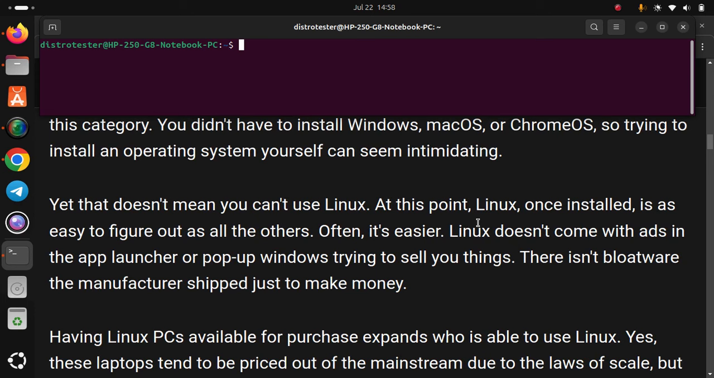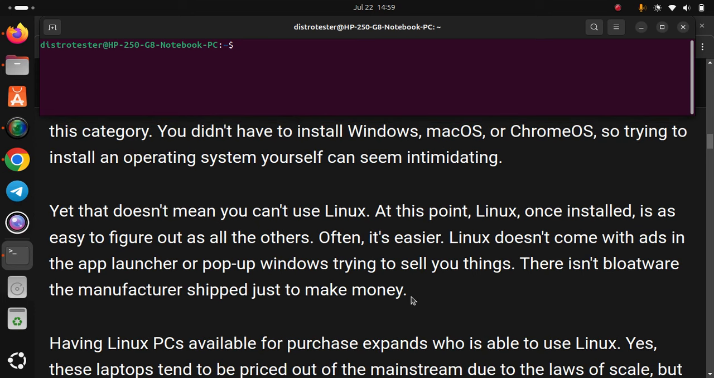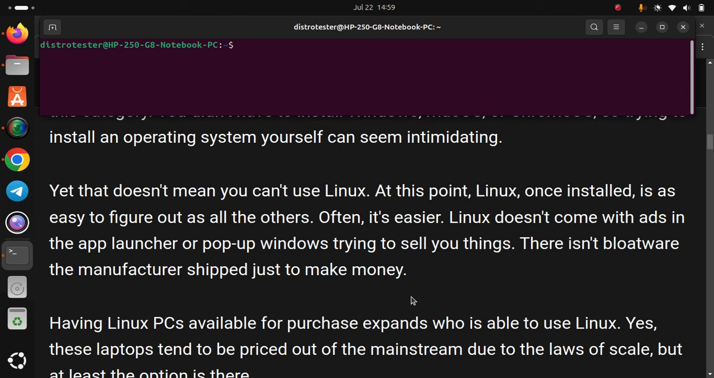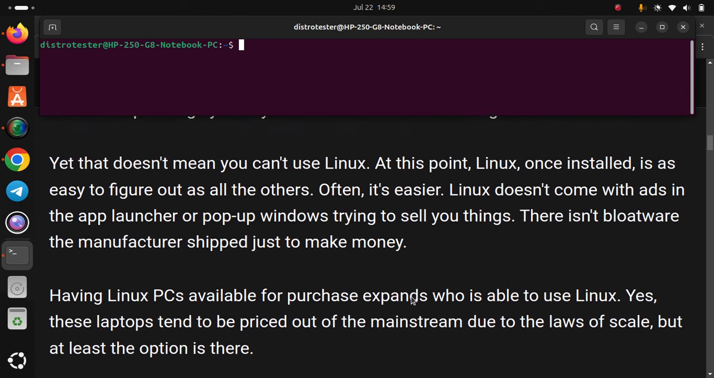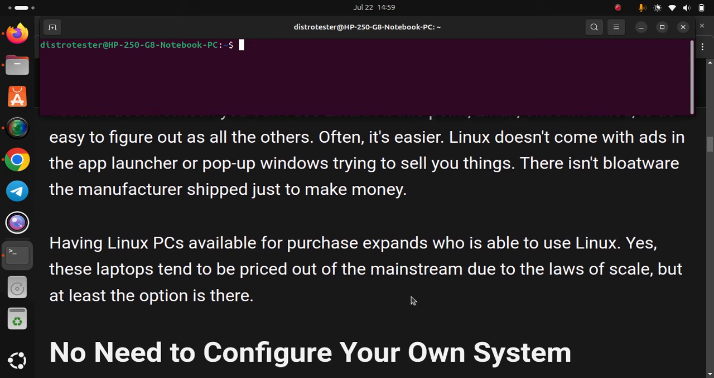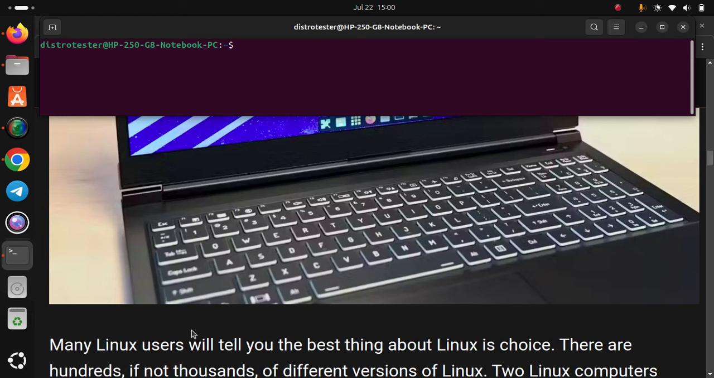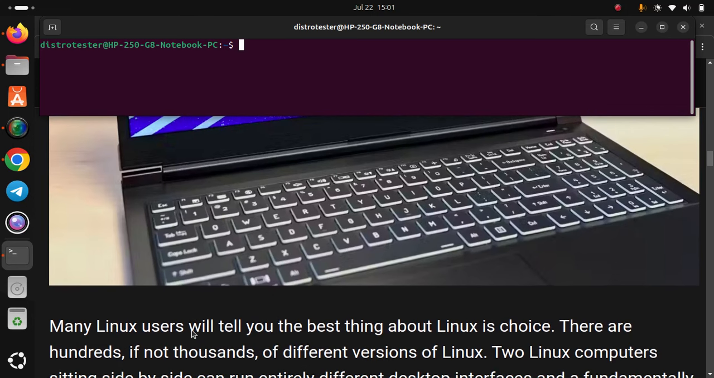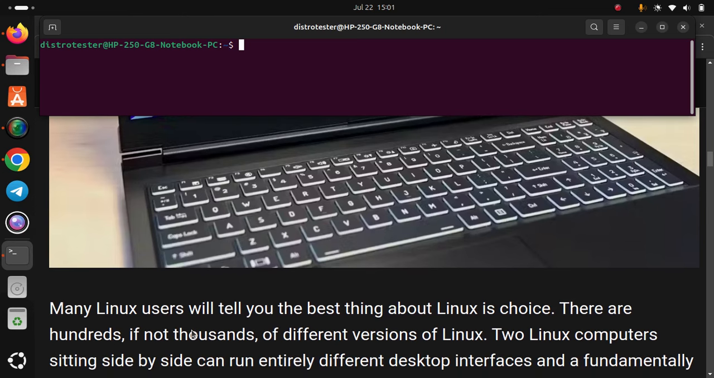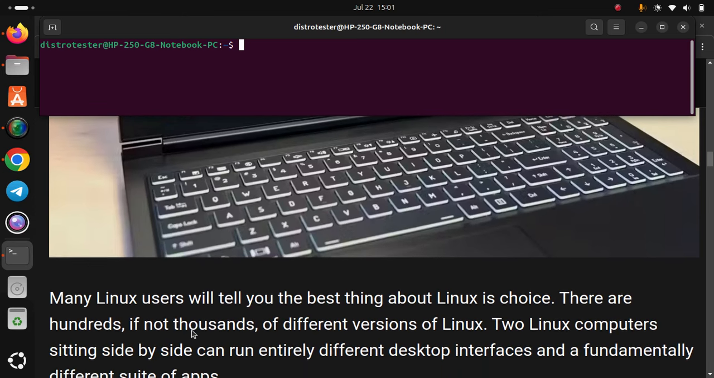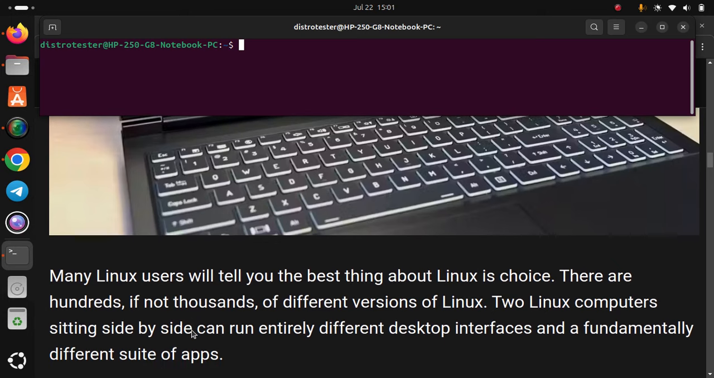Having Linux PCs available for purchase expands who is able to use Linux. Yes, these laptops tend to be priced out of the mainstream due to the laws of scale, but at least the option is there. No need to configure your own system. Many Linux users will tell you the best thing about Linux is choice. There are hundreds, if not thousands, of different versions of Linux. Two Linux computers sitting side by side can run entirely different desktop interfaces and a fundamentally different suite of apps.